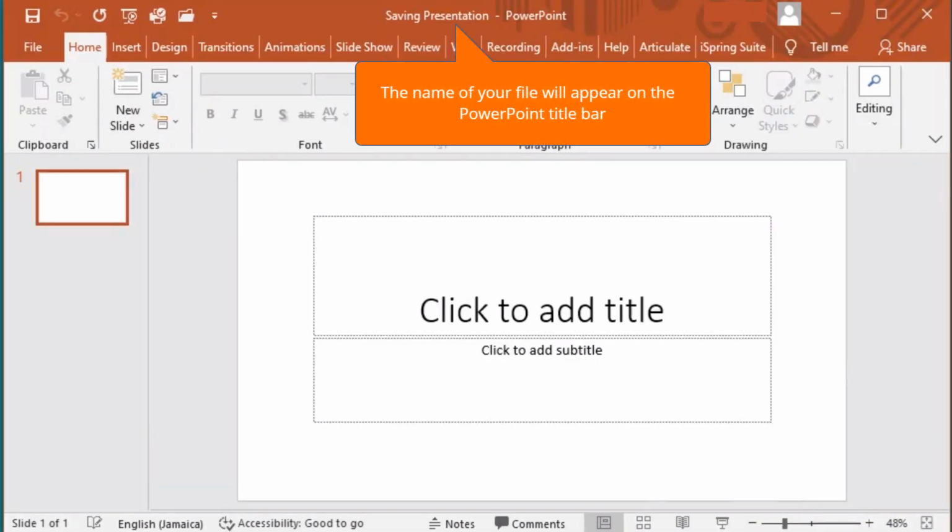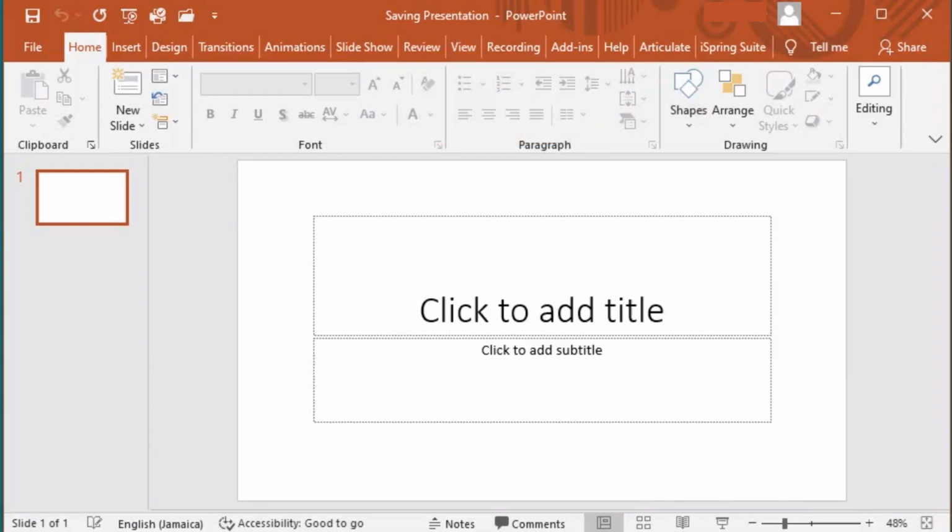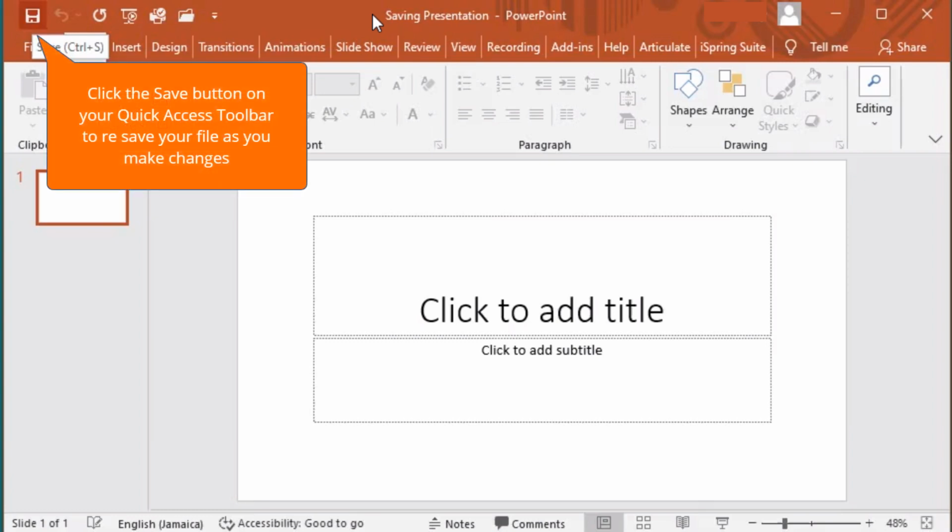The name of your file will appear on the PowerPoint title bar. Now that our presentation is saved to the desktop, remember to save your file as you make changes to the presentation. A quick way to do this now is to click the Save button on your Quick Access toolbar to resave, or use the Control key plus S.